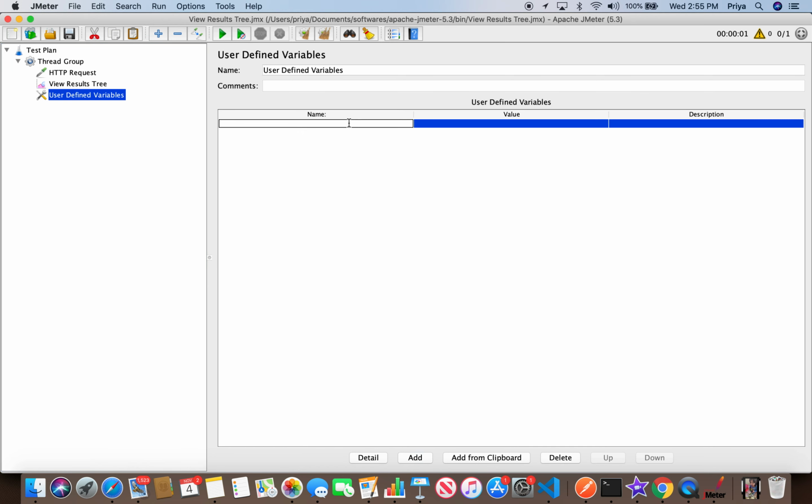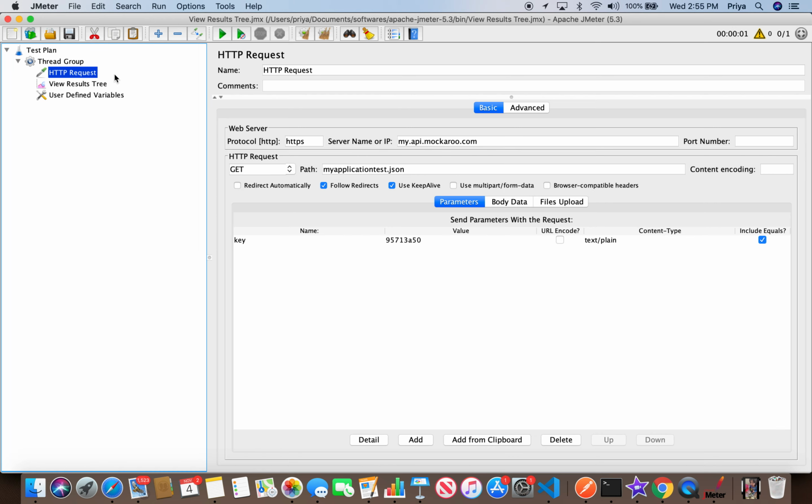I'll first give the server name, which in this case is my api.mockaru.com. I have to let the script know to make use of the newly created variable. So the moment it encounters dollar, it will know that it has to use the variable for this particular field. What did we name it? Server name. So that would be picked up. My api.mockaru.com would be picked up from the user defined variables and get into this field.